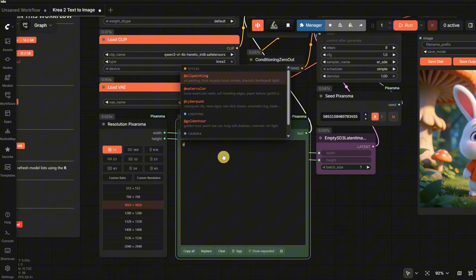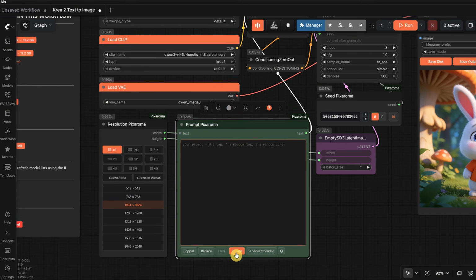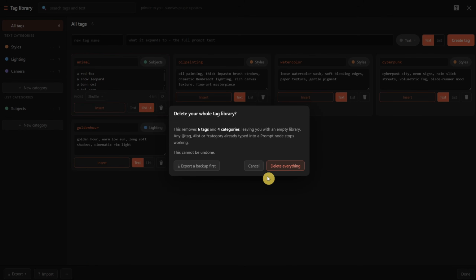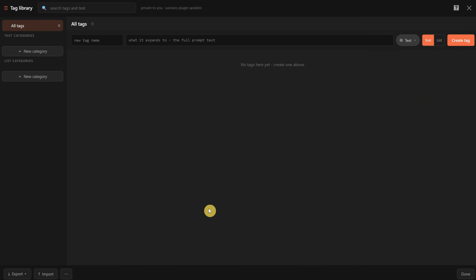All those prompts are saved in a library that you create. If you click this tags button, a new tag library opens with a lot of options to organize your tags. I will click on these three dots and then choose Delete Everything so I can start with a clean library. On the left, we have two types of categories: text categories and list categories. I will explain the difference in a few minutes.